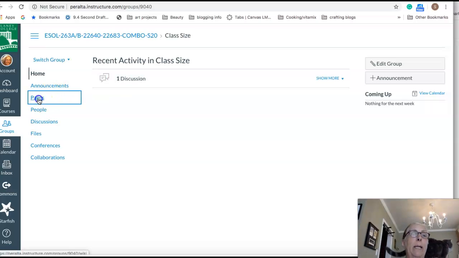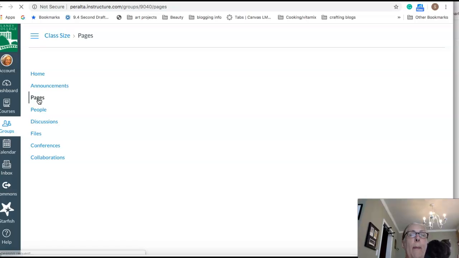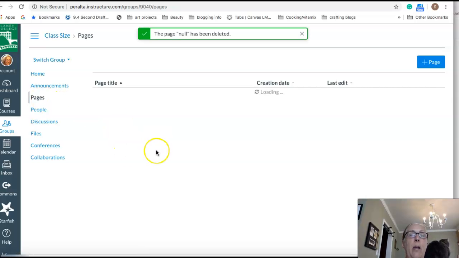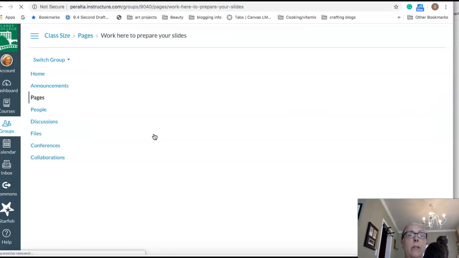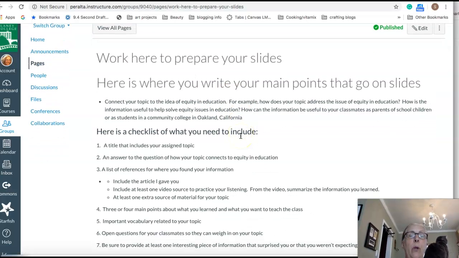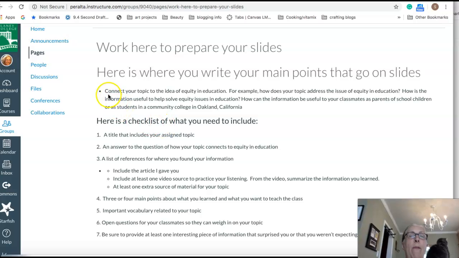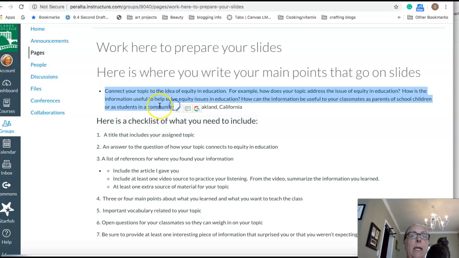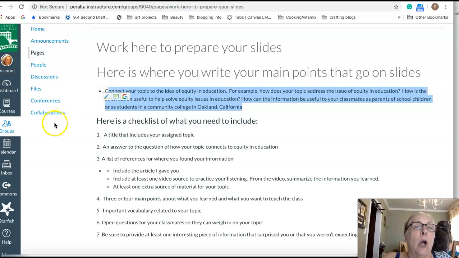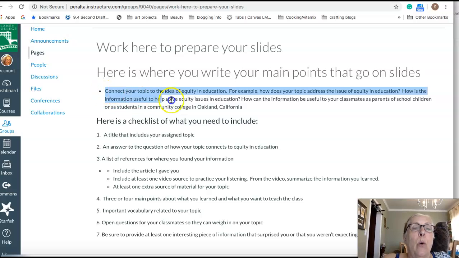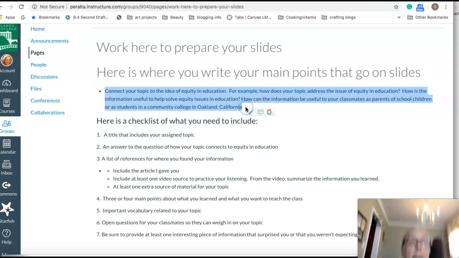Over here are pages. Click on pages, and you'll see a new page that I put for you today. Hopefully this will answer some questions. So here's where you're going to work to prepare. Your very first responsibility in all of this is to answer these questions based on your topic. So here we are. I'm going to close that there.